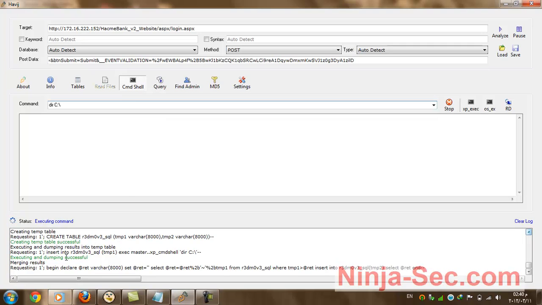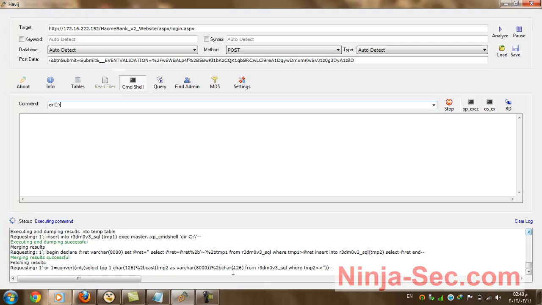Now executing and dumping successful. Now requesting the results of this command. Let's see if we managed to succeed in executing this command. Now it is fetching results here.